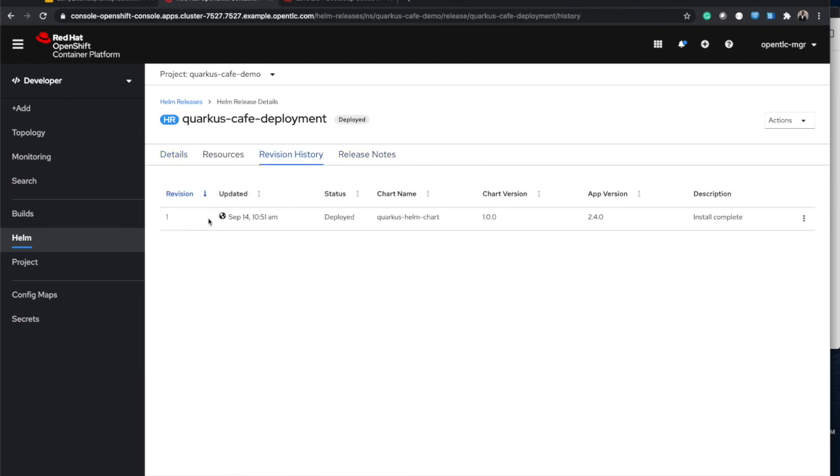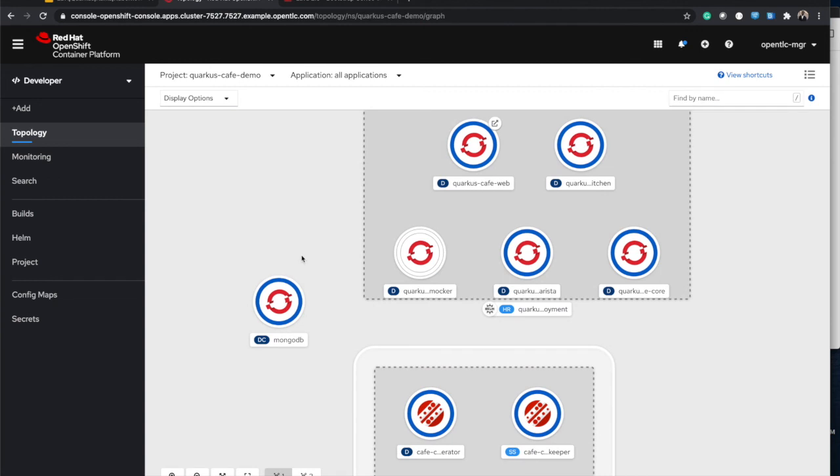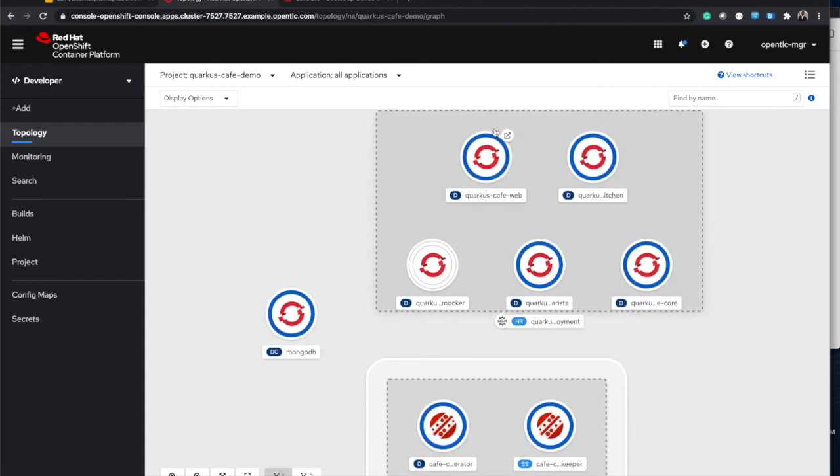And as you can see here, you can see the revision history. If we wanted to deploy a different version or an updated version of the Quarkus Cafe Helm chart, there would be another revision 2, and it'll show the date that was updated and then the date that we deployed it. It'll also show the chart version and the application version. So that is it for the high-level overview of how we constructed the Quarkus Cafe app with Kafka operators.